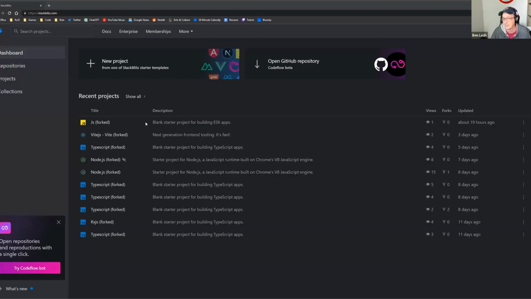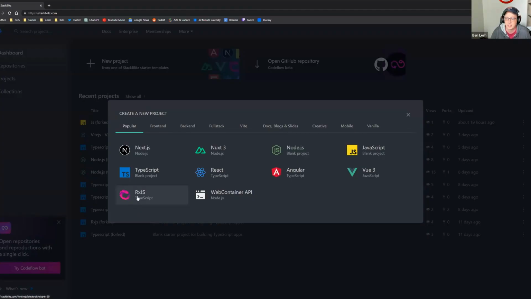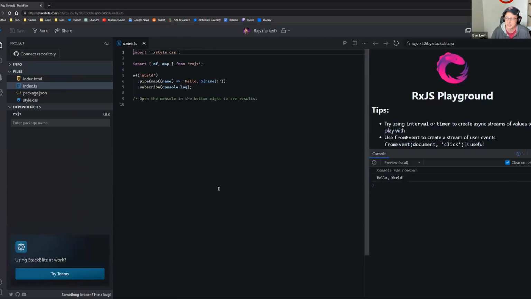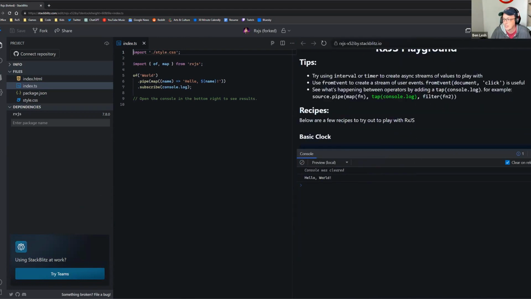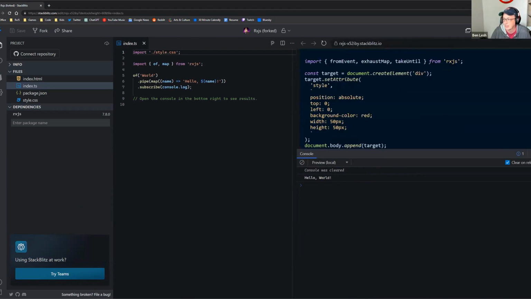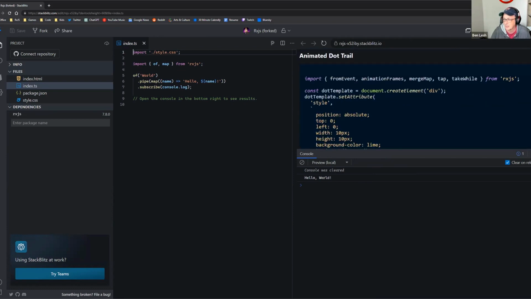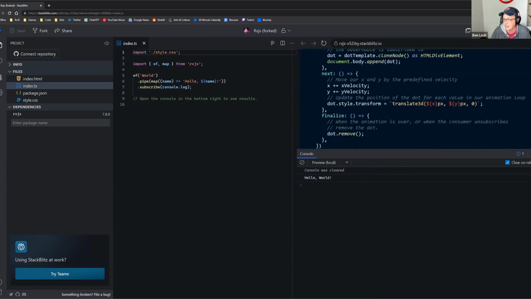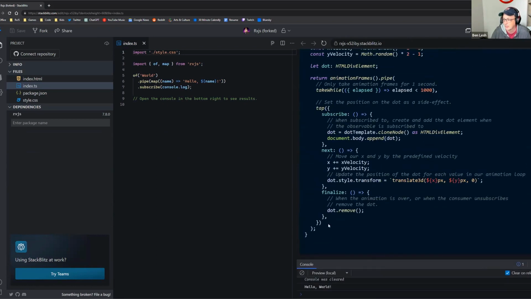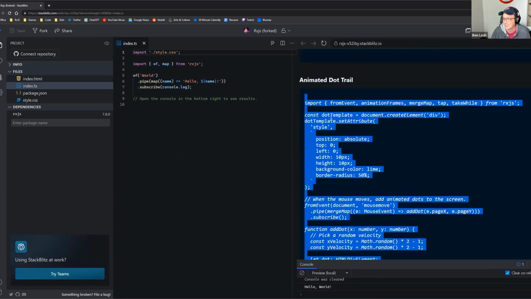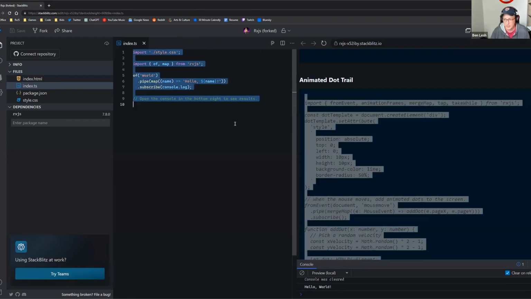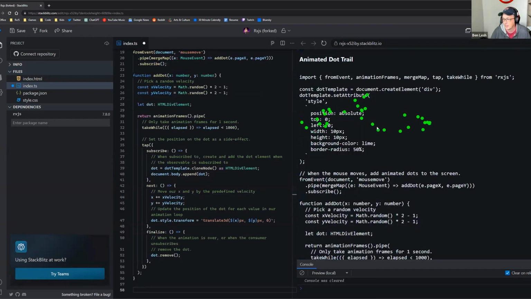StackBlitz. Everybody knows about and loves StackBlitz, right? Because it's awesome. StackBlitz is cool because we've got this RxJS thing that they let me have. I don't know how popular it is, but I use it all the time. If you ever come here, I set this up a long time ago. It's got examples you can copy and paste in here. The best one is probably the animated dot trail. So you can literally just copy this and paste it here, and you get animated dots.